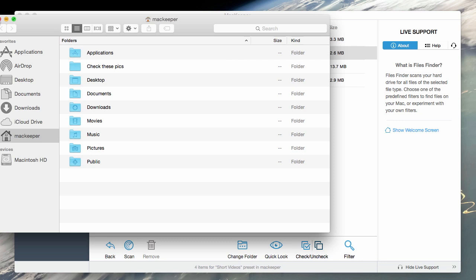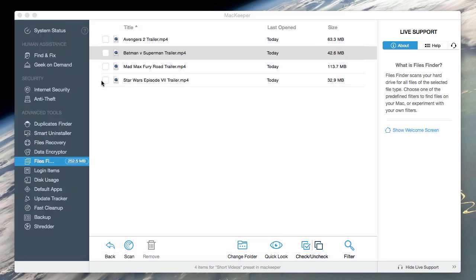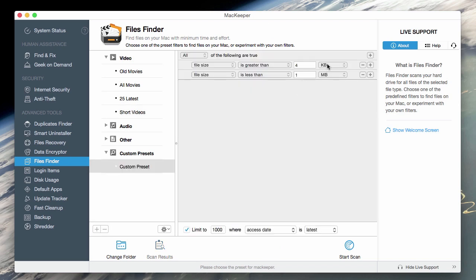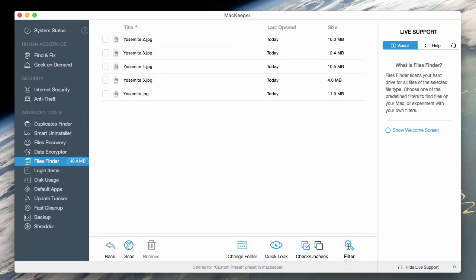But what if I don't see a preset that would meet my needs? The great thing about this feature is you can create a custom one. I want to find that wonderful picture from Yosemite National Park. I had it somewhere here. So I'll choose the search parameters and here it is.